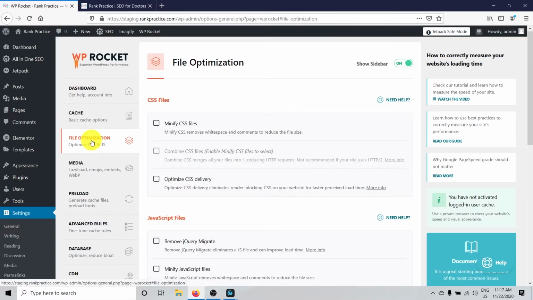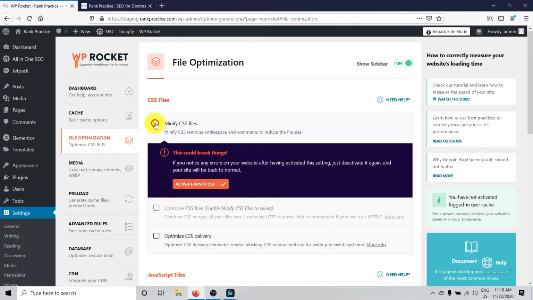All right, so go ahead and click on File Optimization. Now, this is the meat of a lot of what's going to be going on in WP Rocket and a lot of the improvements that are going to be made. So for CSS files, click on Minify CSS. It says it can break things. Most of the time you should be all right. Just check and make sure after you save this that your site is still functional.